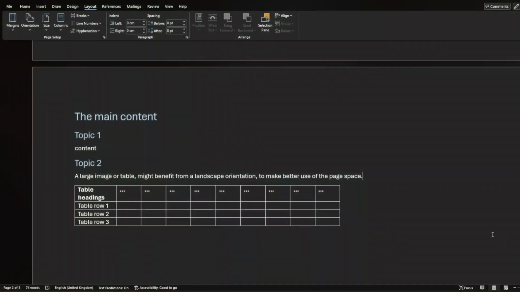We're now going to look at a demonstration. Now, I don't want my whole table to impact the whole document, so just because the table or image fits in landscape, I actually want the rest of my document to be in portrait, and we're going to use section breaks to help support this.